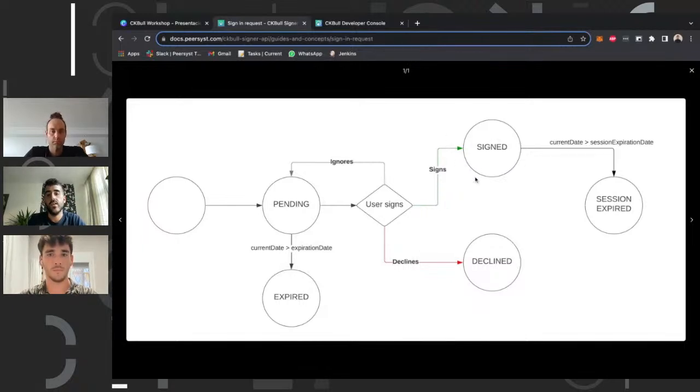Once it's signed, this signing request has an expiration date, which is the session expiration date. And once the current date is greater than the session expiration date, this payload is marked as expired. So the session is not valid anymore for sending future transaction requests.